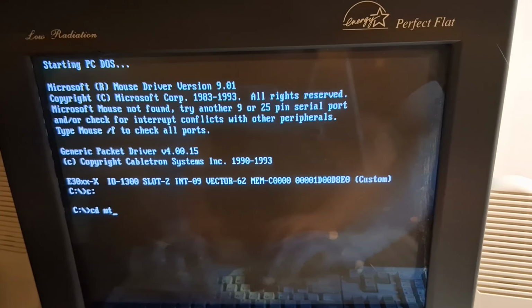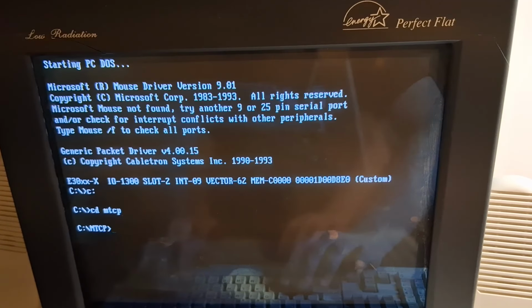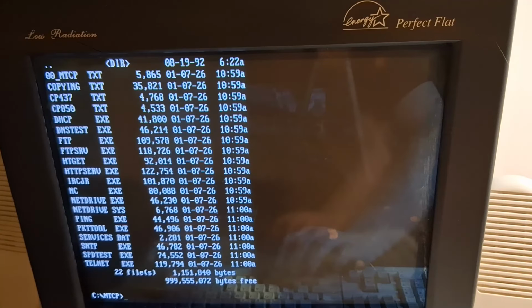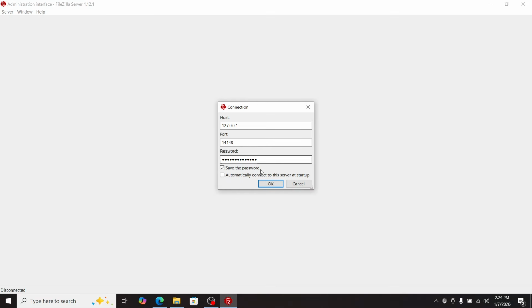So it comes with some pretty neat stuff to play with. You get a telnet client. It even comes with a web server. But what I'm interested in is the FTP functionality.